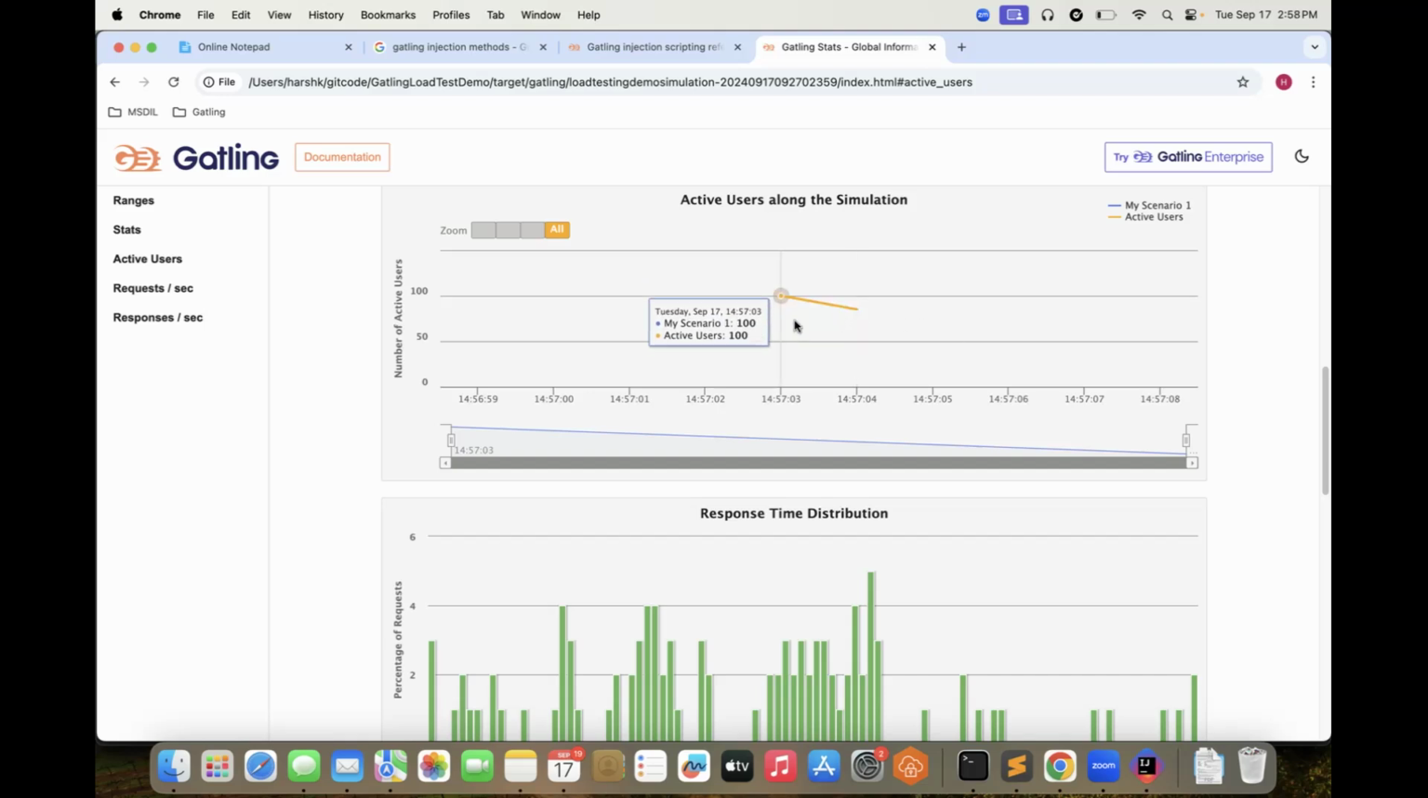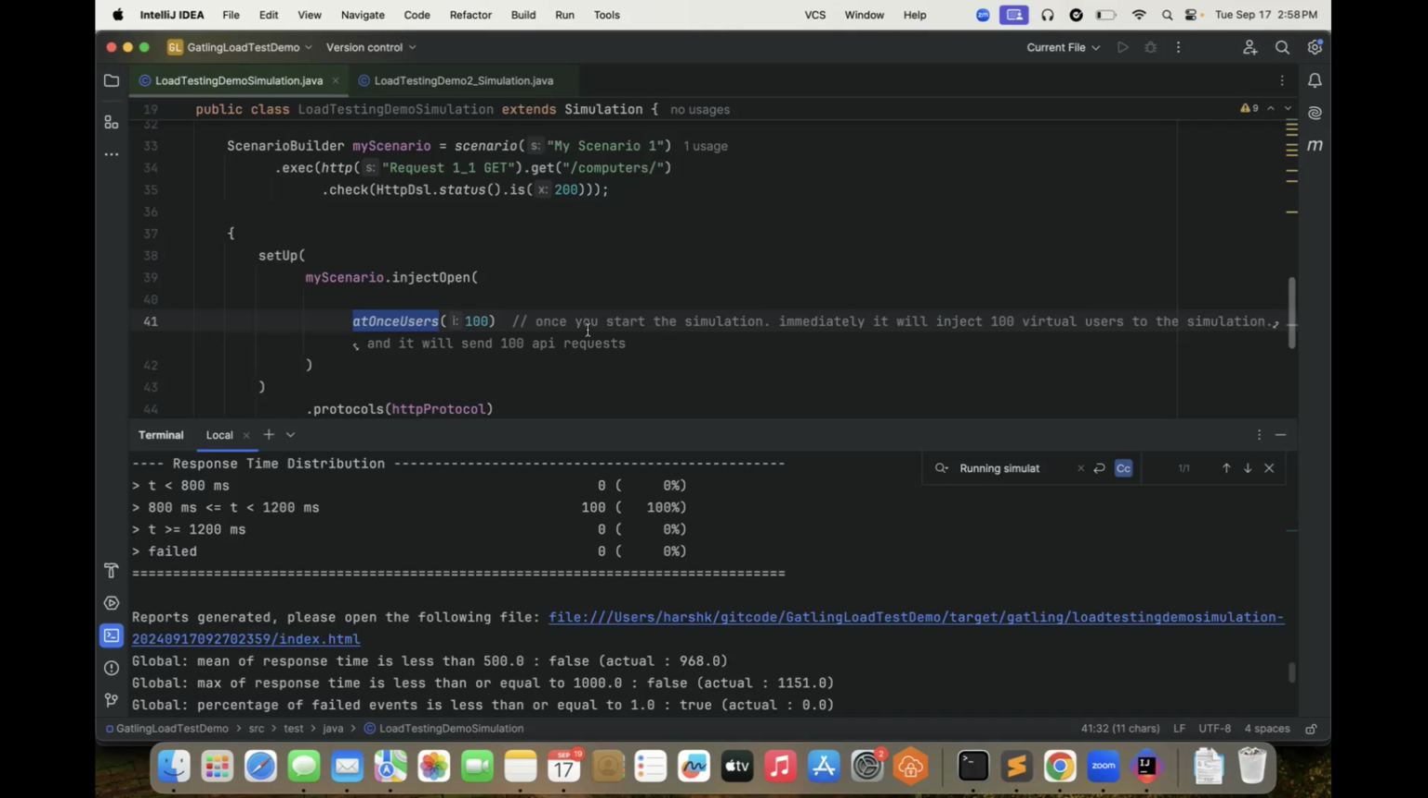You can see here, in just a second, it sent approximately 100 users. It injected 100 users. You can see the time here, 2:47:03. And all the simulation is done within a second. So at this point it injected 100 users at once, and all users will be sending the API request. Cool. So this is at once users.